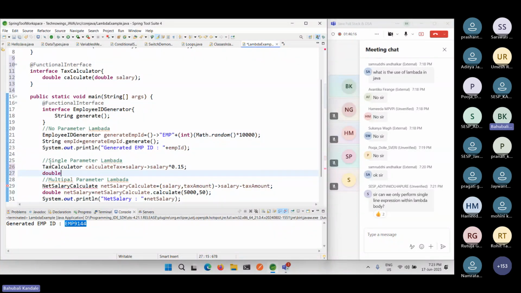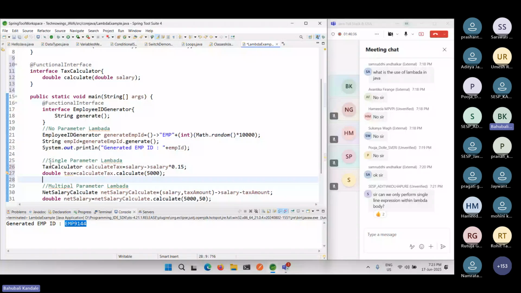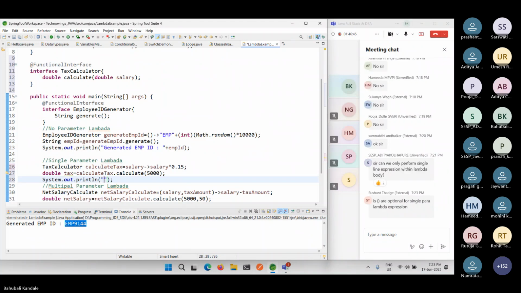That method returns double type. And the salary is 5,000. So we get the tax on that 5,000. That's the tax.